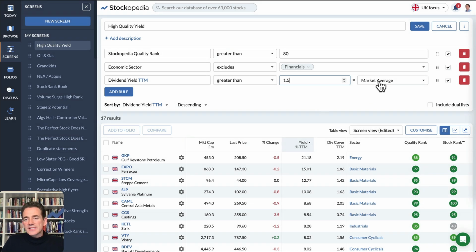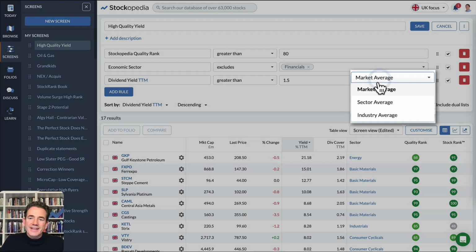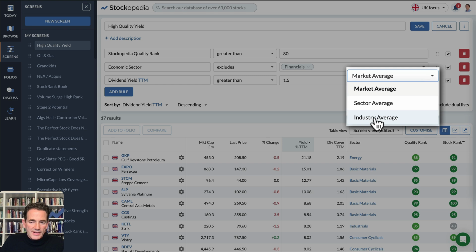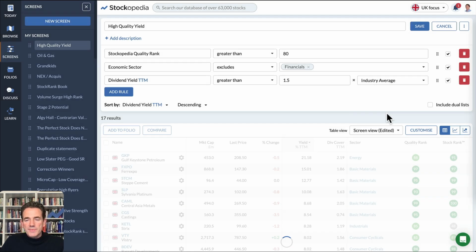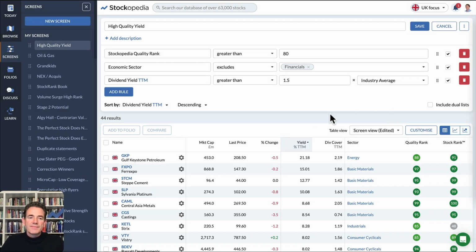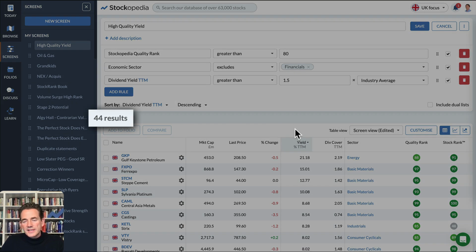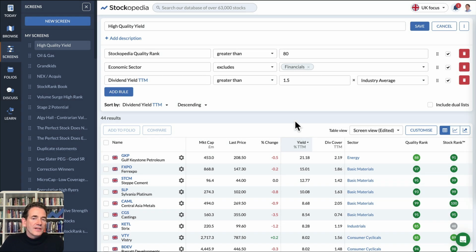But of course, I can do the same thing. I can compare the yield against the sector average or the industry average. If I use the industry average, because there are more industries than sectors, there are now 44 results. And the same principle holds as with the ranking rule.